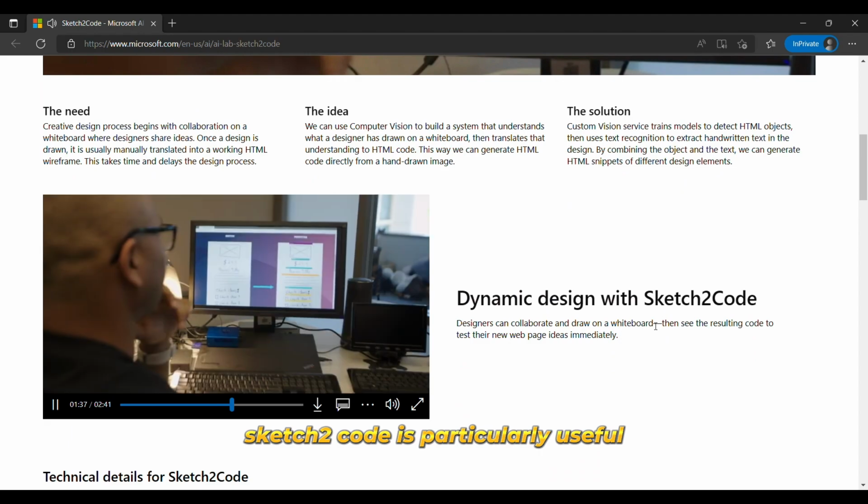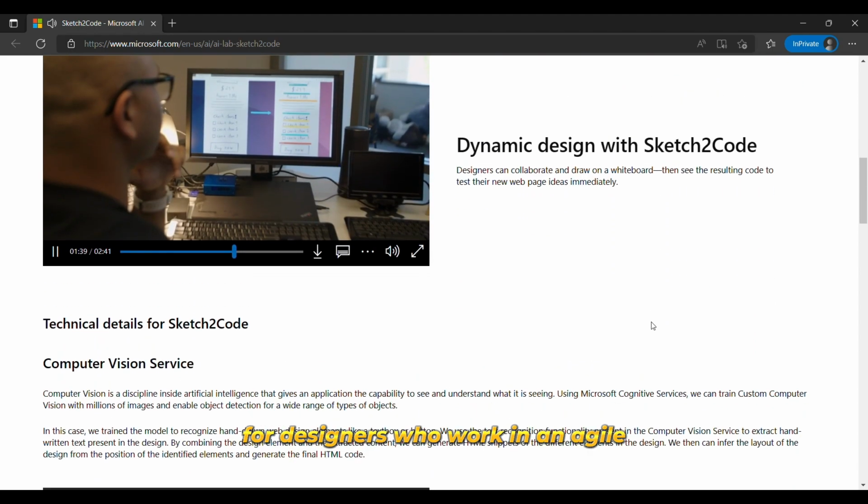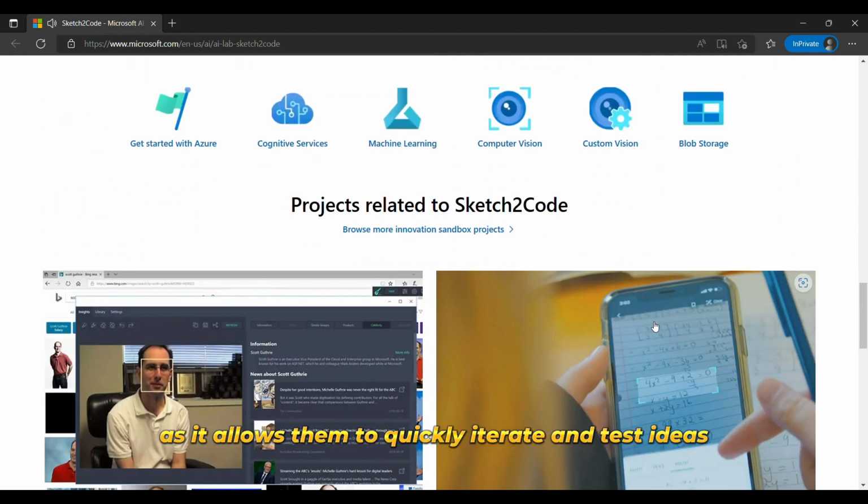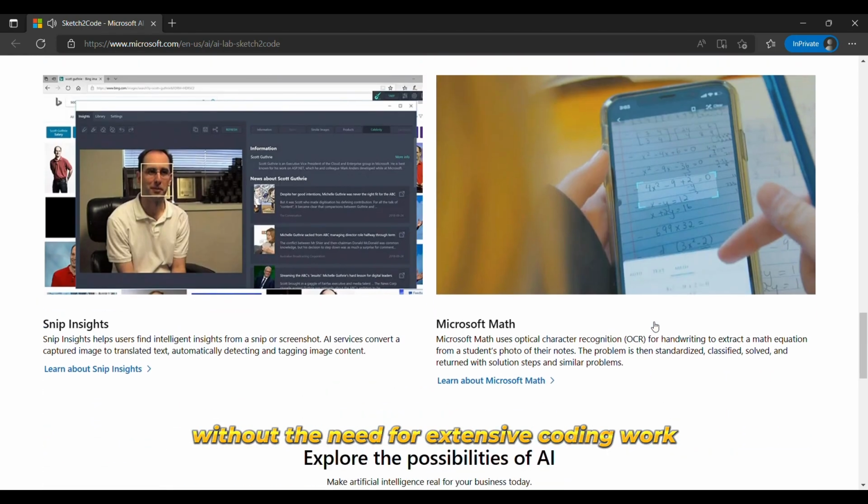Sketch2 Code is particularly useful for designers who work in an agile development environment, as it allows them to quickly iterate and test ideas without the need for extensive coding work.